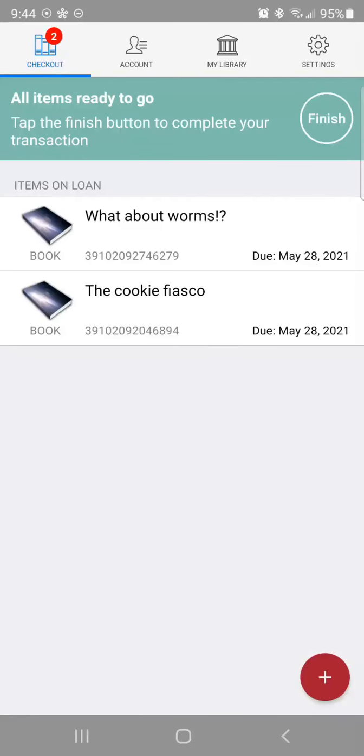Back on the checkout screen, you'll be able to see all of the items you've scanned during this session, as well as their due dates. When you've finished scanning all of your items, tap on Finish at top right.